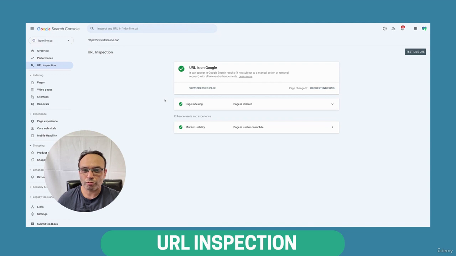Now, when the results are brought in, you will see that the URL is on Google, which means that the page has been crawled, it has been indexed, and the page is usable on mobile, which means any customers or my audience or people who are trying to access my website can see my website and access the features on their mobile phone, which is nowadays a great feature to have for our website.